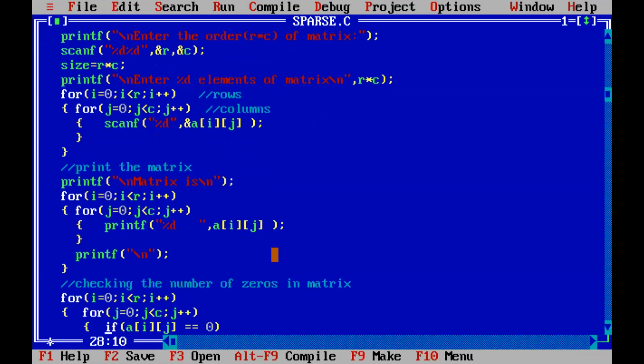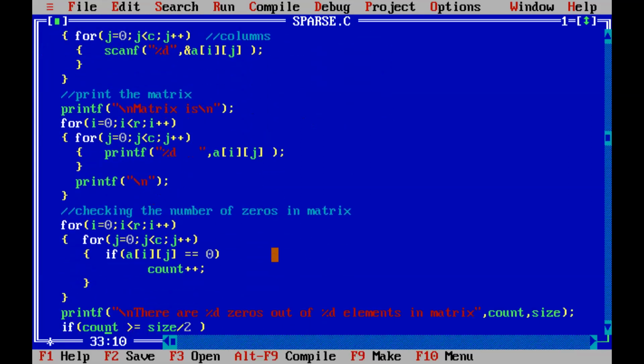Now, what is the next task we have to do? We have to count the number of zeros in a matrix. Okay. So the number of zeros in a matrix will tell you whether it is a sparse matrix or a dense matrix. So how do we check whether each element of a matrix is zero or not? So we'll start by opening two for loops. So for i equal to 0, i less than r, i plus plus, this is for the rows, and this is for fixing the column elements.